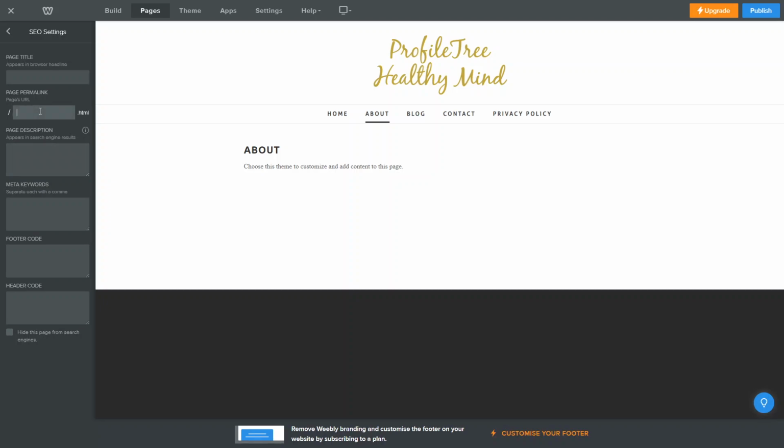Weebly also enables you to customize the URLs of your web pages, and it's important to create descriptive and keyword-rich URLs that accurately represent the page content. Clear and relevant URLs can improve the chances of your pages being indexed and ranked appropriately by search engines as well.